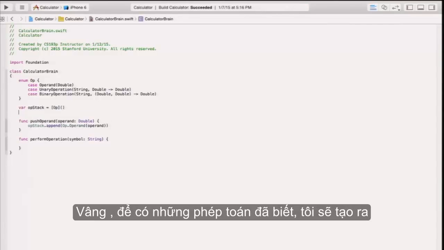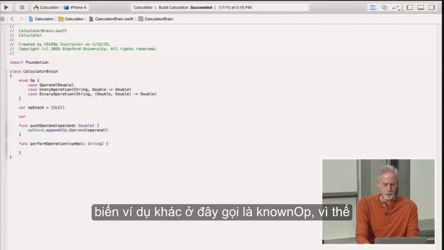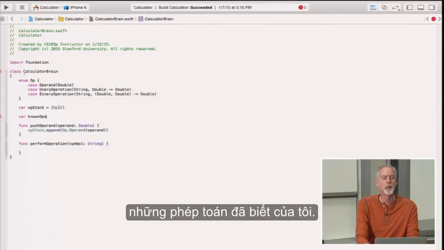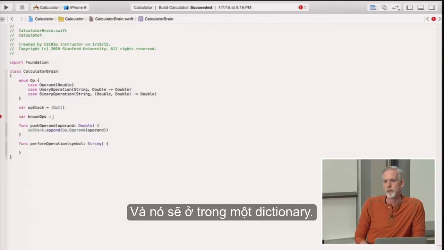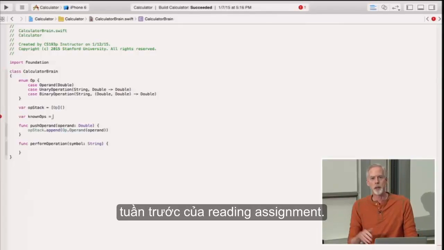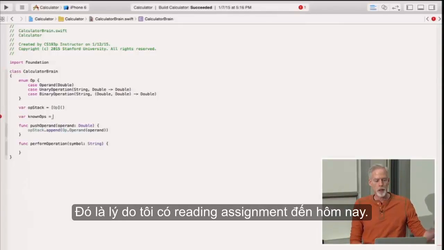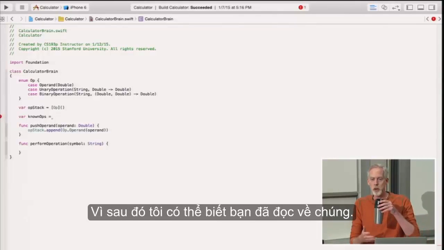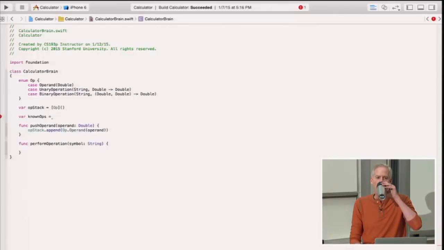So how am I going to do that? Well, to have known operations, I'm going to create another instance variable here called knownOps. It's my known operations, and it's going to be a dictionary. Now, you read about dictionaries in last week's reading assignment. That's why I have the reading assignment due today, because then I can know you've read about them. I hope you have.